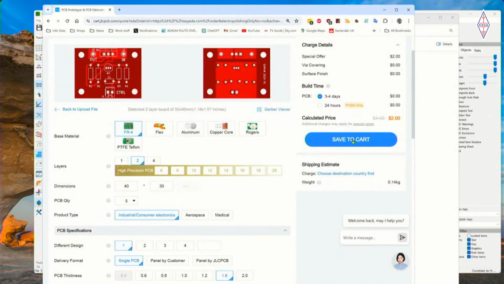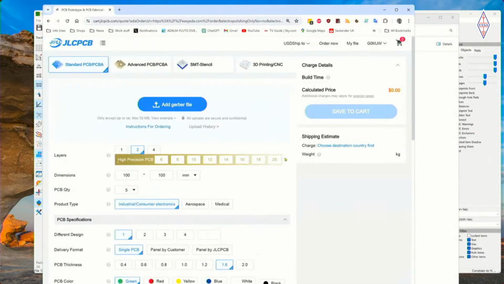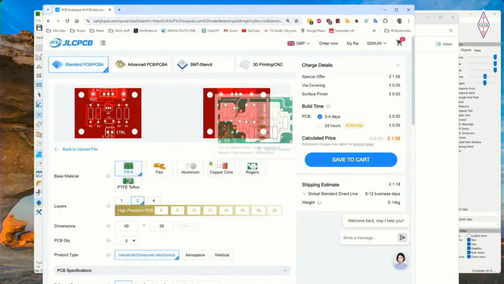So what you can do is you can then save that to the cart. And I sign in here. I've got to tell them I'm not a robot. So £1.59 for that PCB, and the shipping estimate £1.19. So add those two together, and it's under £3. Amazing. Under £4.